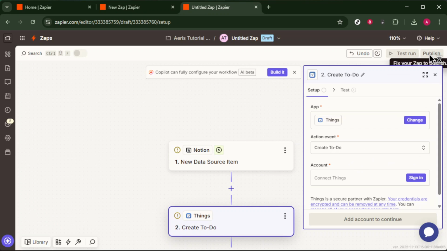This seamless integration will now ensure that every new task you jot down in Notion is conveniently created as a task in Things, aiding you in maintaining an organized and efficient task management system. So don't forget to check out how this automation impacts your workflow, and feel free to make adjustments based on the feedback from your usage.